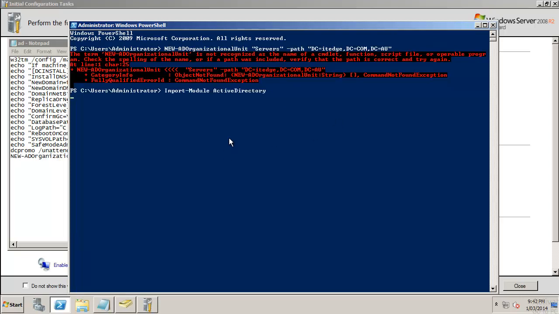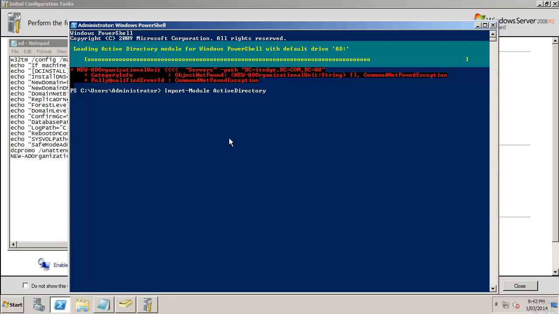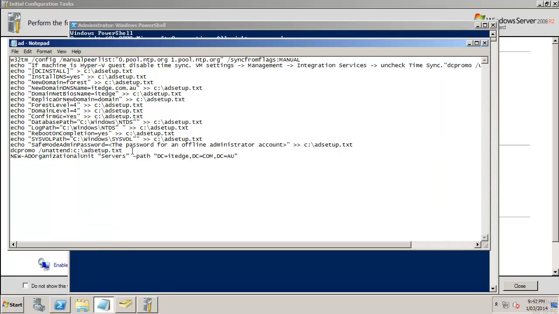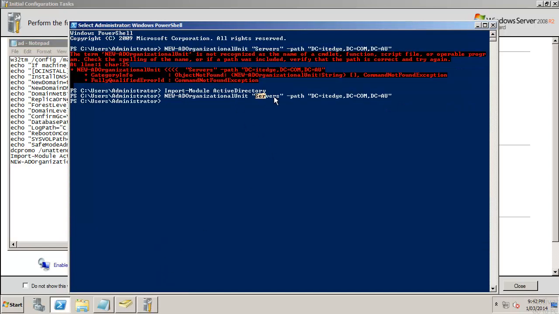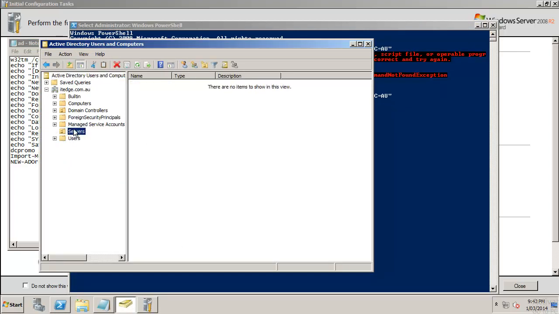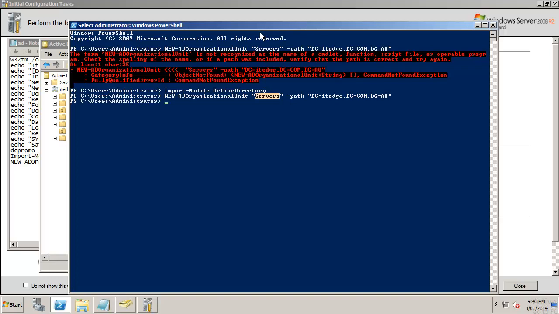Okay, first we'll need to import the Active Directory module. And then run that command. Just update my documentation. And you'll see, okay, create servers. And we now have a servers OU. And that's where I can install future servers. Now, over to the Windows 2012.